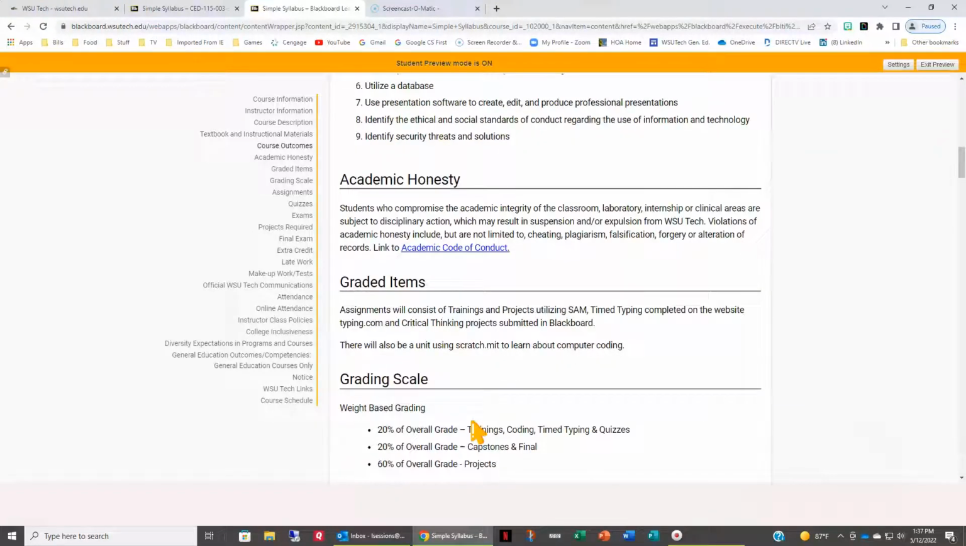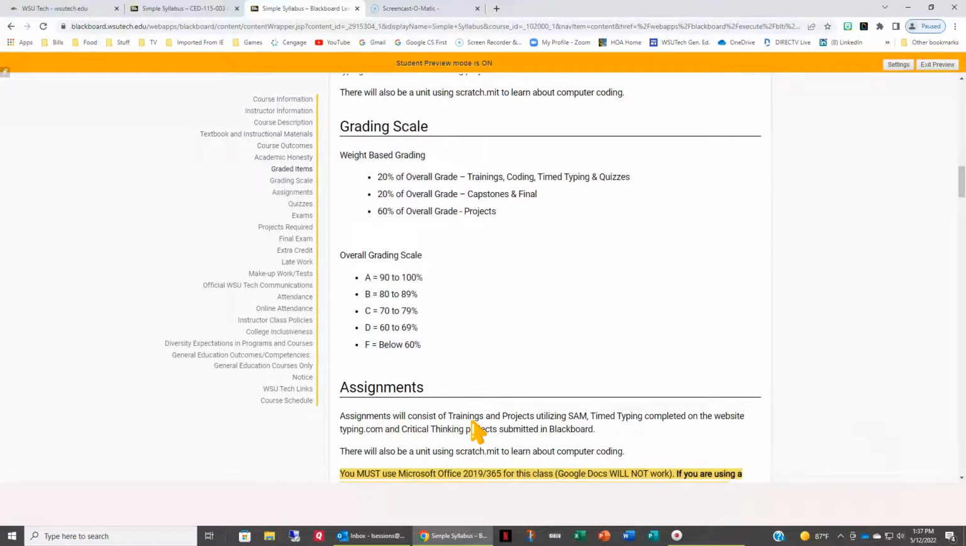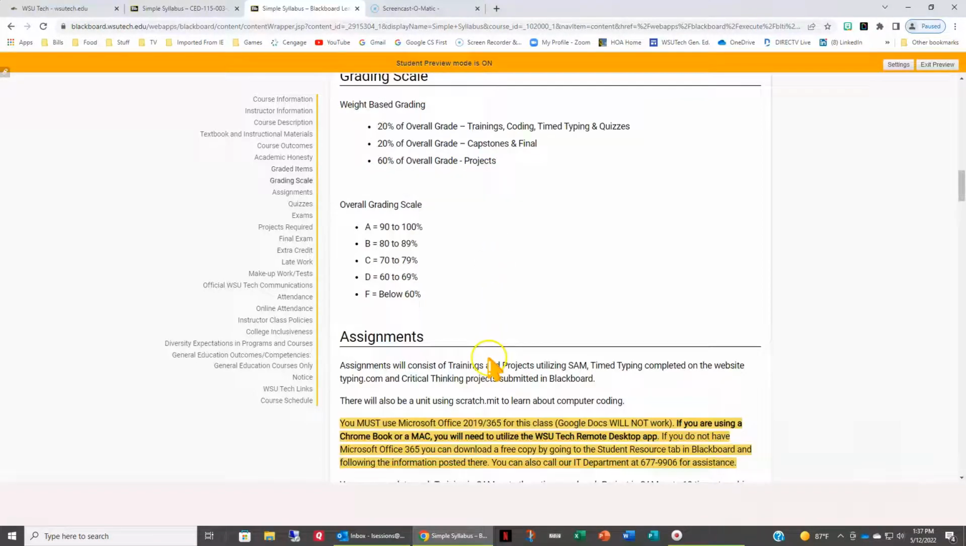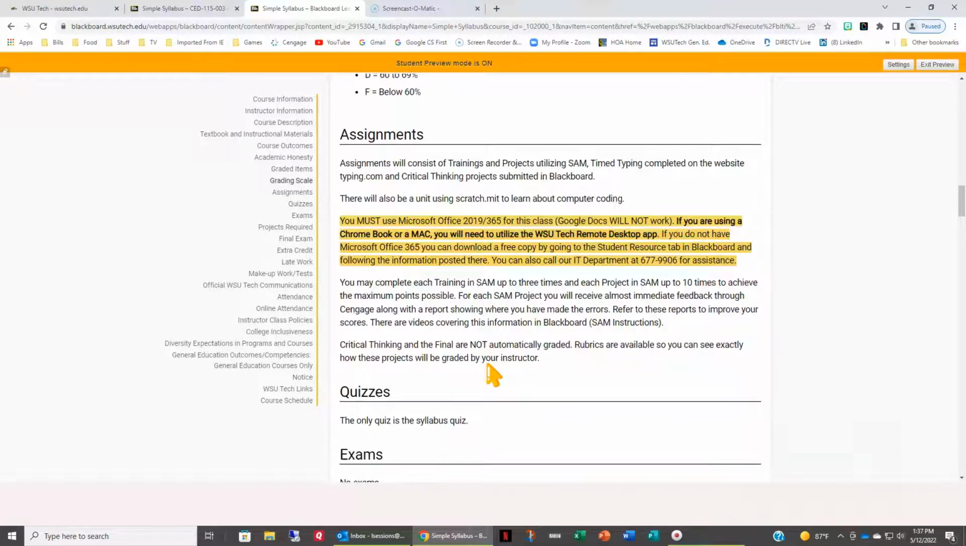Our course outcomes are here. Our grades are out here. You'll notice that we are a weight-based class. Not all assignments are weighted the same. Your projects, you're going to have graded projects and critical thinking projects. Those are all worth 60% of your grade. Your capstone projects, the final project, as well as your trainings, coding, time typing, and quizzes are all 20% of your grade. Your assignments are listed here.